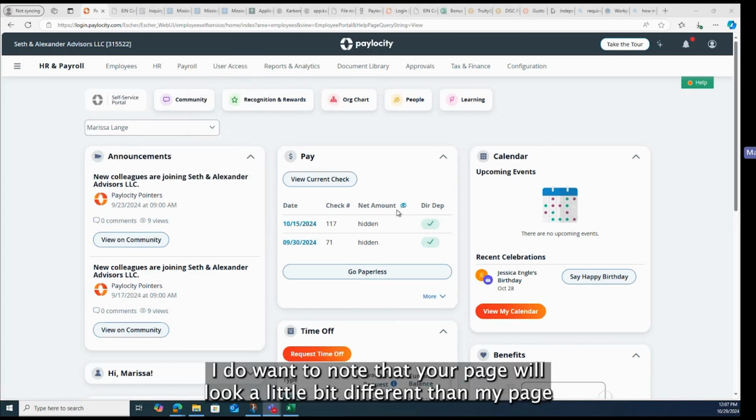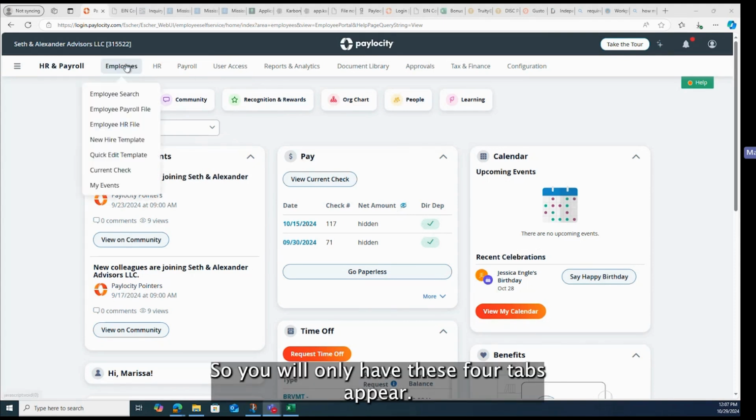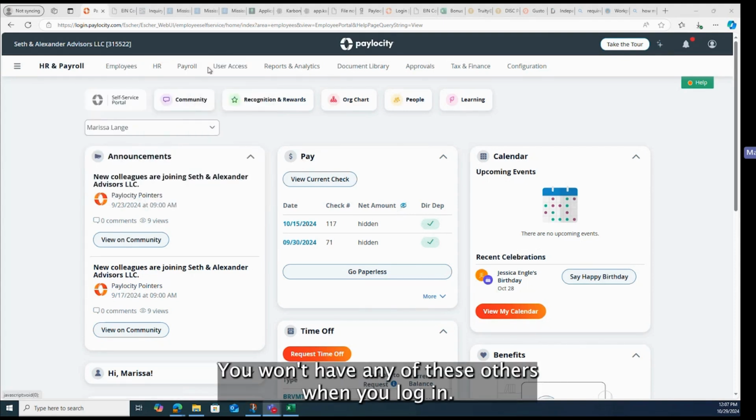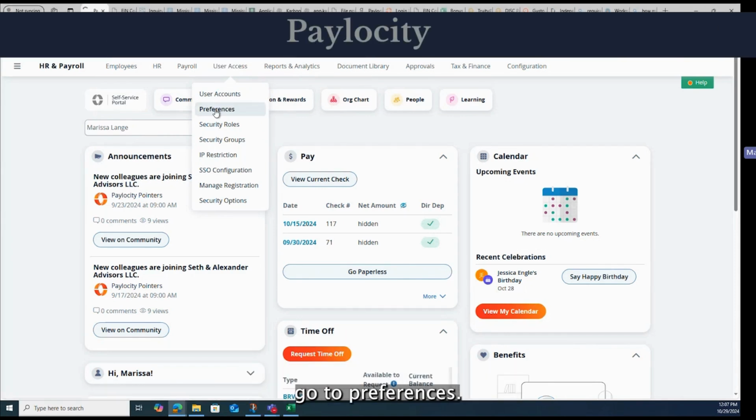I do want to note that your page will look a little bit different than my page just because I am an admin. So you will only have these 4 tabs up here. You won't have any of these others when you log in. But to change your preferences, you can go to user access, then preferences.